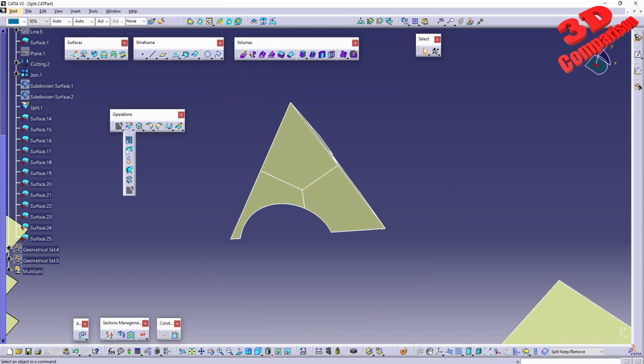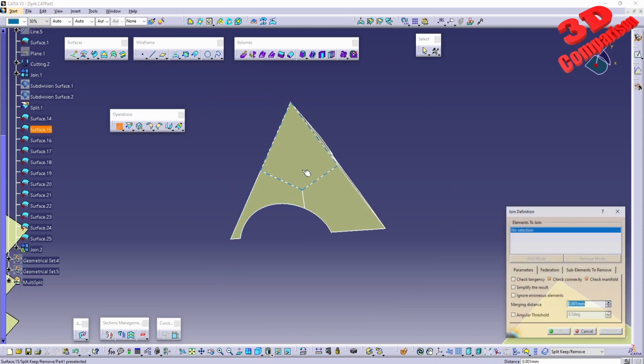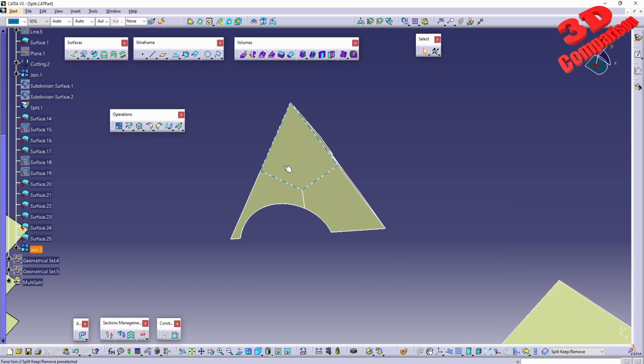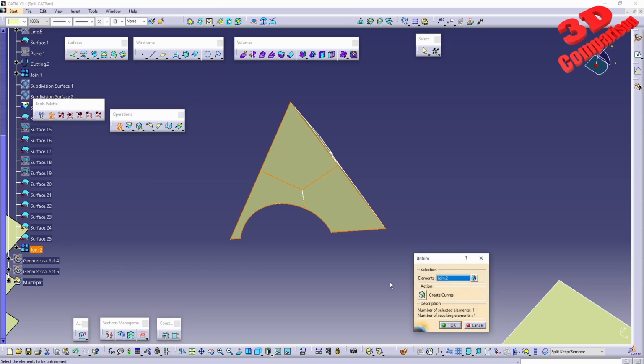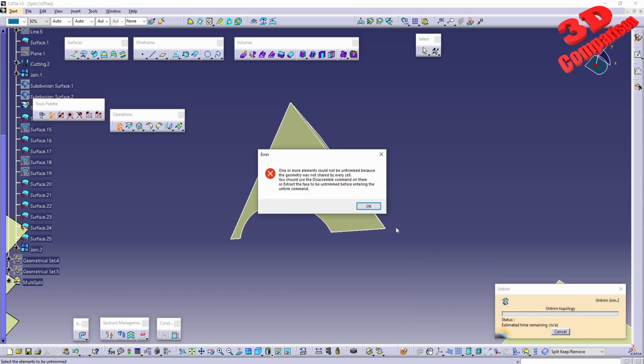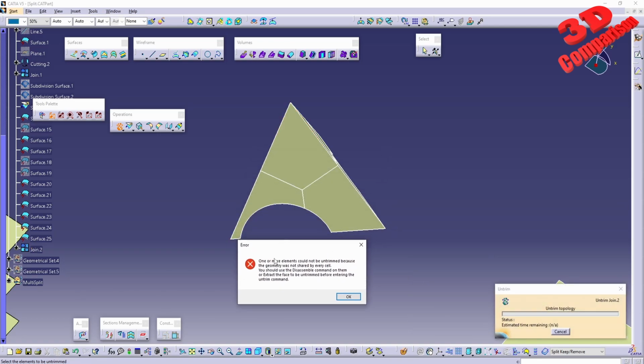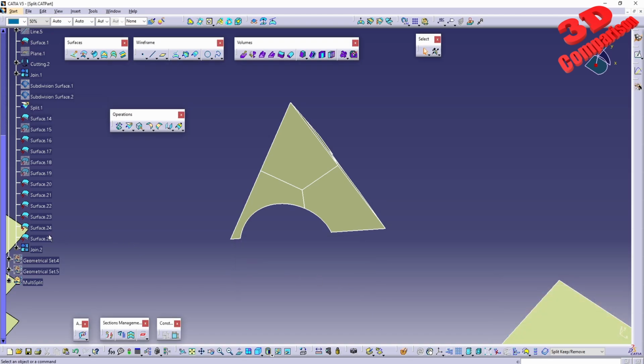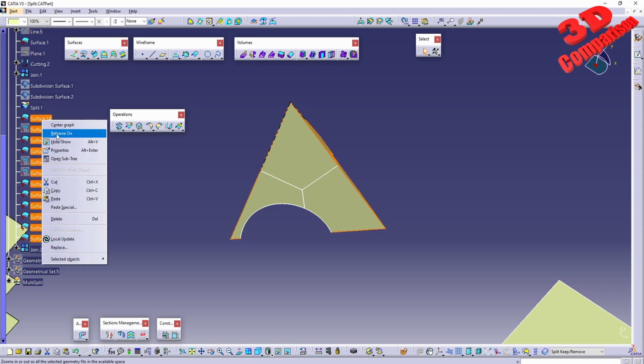And now, just like previously, I can do, for example, a join between those on this face. They will be all joined over here. And I have the possibility to use also the untrim feature in this case. For this join, I will click OK. As we can see, it says one or more elements could not be untrimmed because the geometry was not shared by every cell. So let's see exactly why that happened.